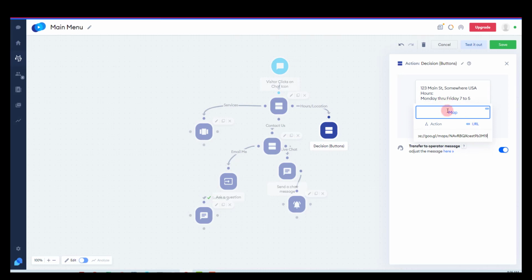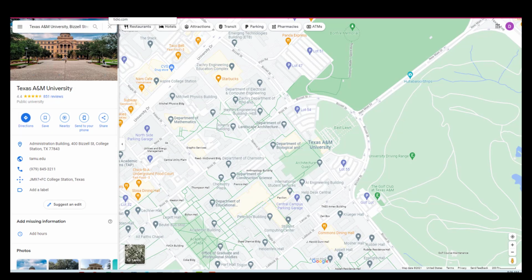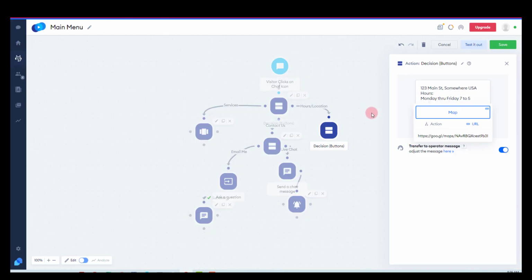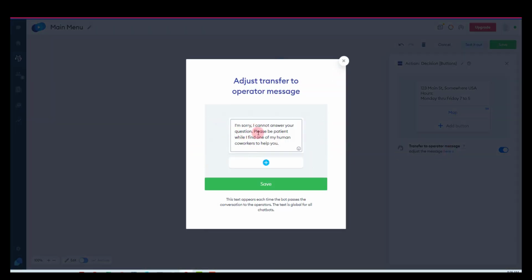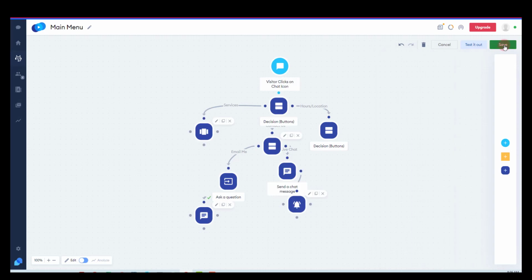So that way when the user clicks on the map, it'll take them out to this map on Google, which of course will be the address of your business if you have a physical address. If you don't, of course, putting a map here doesn't work, so you wouldn't do that. And then here you have the transfer to operator message. So again, this is where if a user types something into the chatbot that the chatbot doesn't understand, they'll get this message. Sorry, you can't answer the question. Someone will be right with them. So we'll go ahead and leave that on. We always want to make sure that our user gets an answer no matter what, even if it doesn't know what to say, right? Okay, so this one is good. We'll go ahead and click Save.